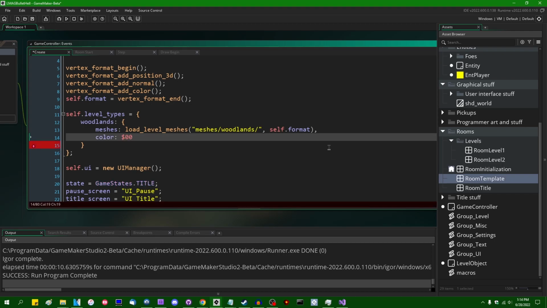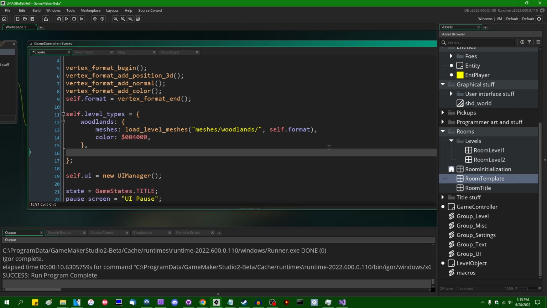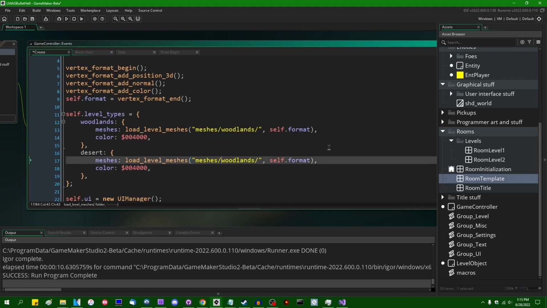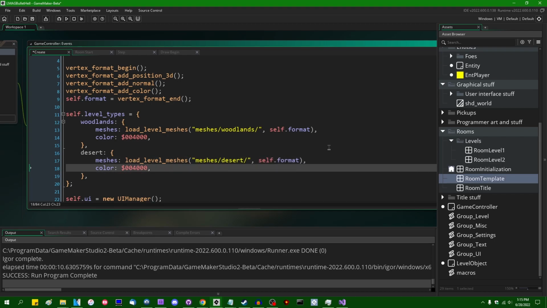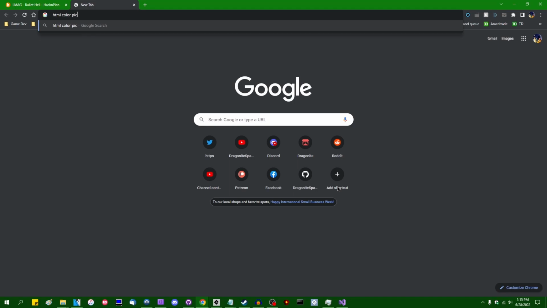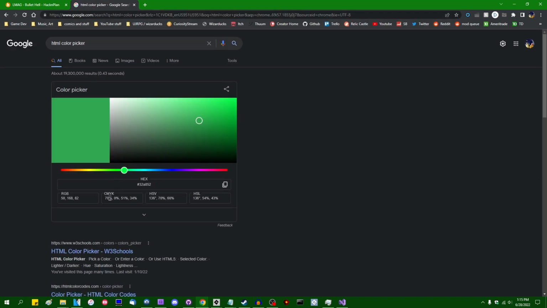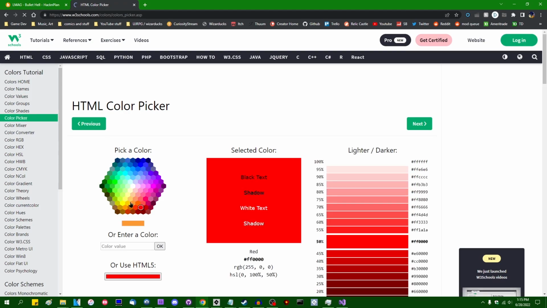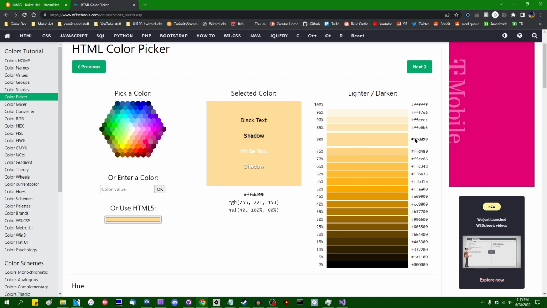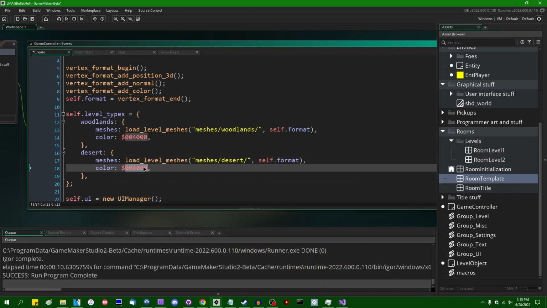such as, what did I say before? This was going to be 004000, the hex code. And we could also have, for example, desert, which is a tradition in video games. The meshes can be low-level meshes desert. The color for this can be, what's a sandy color? I would like something with the palette instead of just a pure color picker. FFDD99 can be the color for the desert.